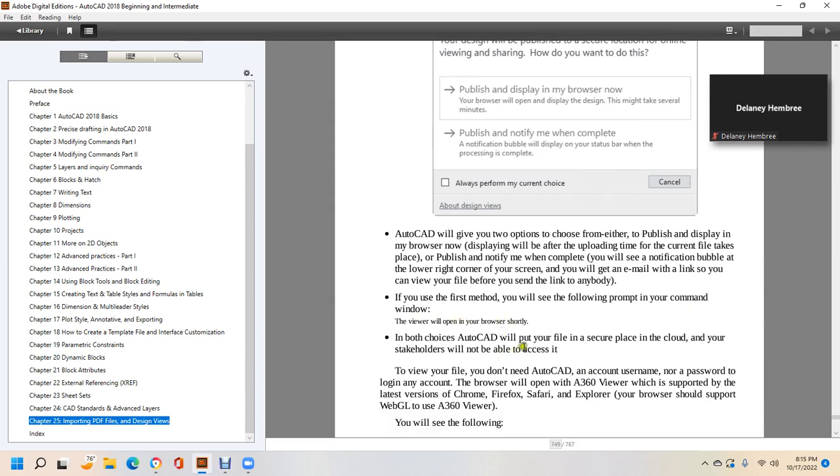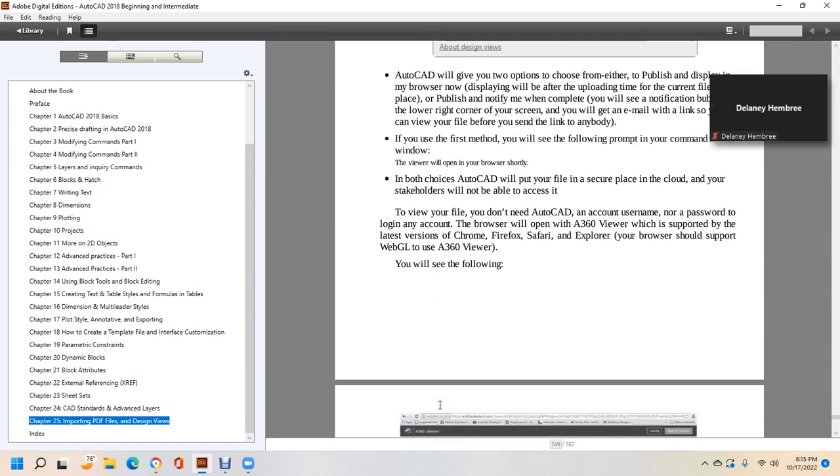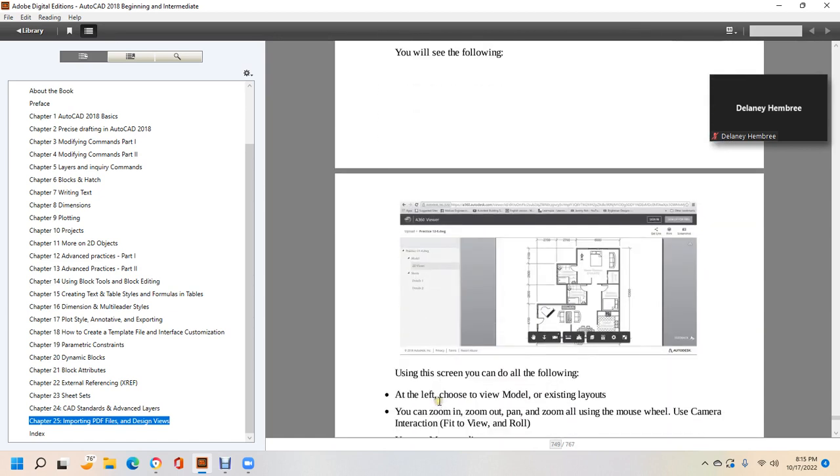AutoCAD will put your file into a secure place in the cloud, and your stakeholders will not be able to access anything else. To view your file, you don't need an AutoCAD account username or password to log in. The browser will open the AutoCAD 360 viewer, which is supported by the latest versions of Chrome, Firefox, Safari, and Explorer. Your browser should support WebGL to use the AutoCAD 360 viewer. You'll see the following screen.